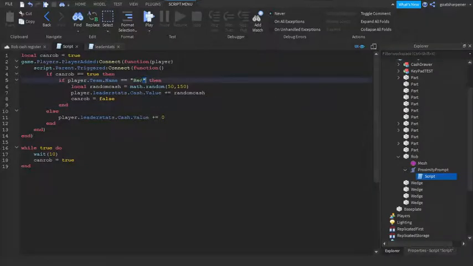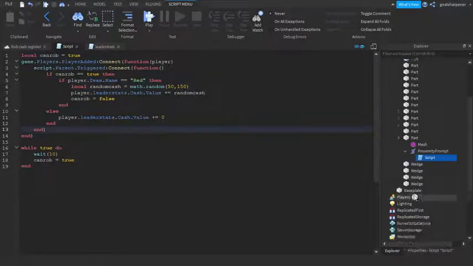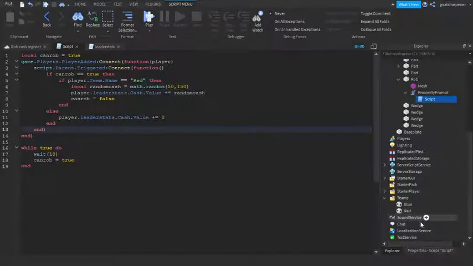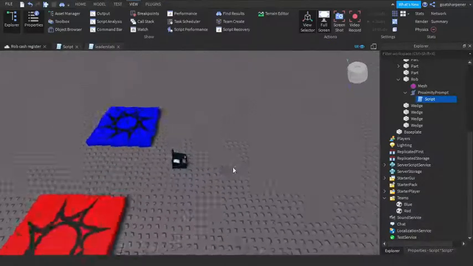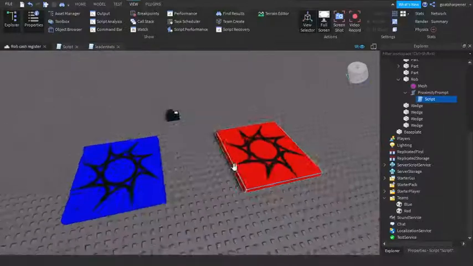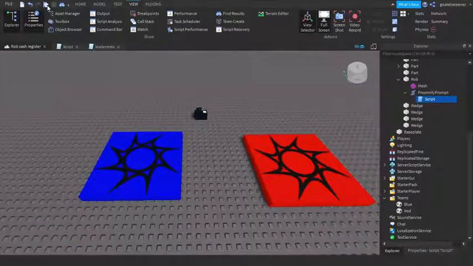So basically what this means is that now only team red, which we named earlier, only team red can rob. So if you're team blue, you cannot rob the cash register. So we are just going to go quickly test it out now.